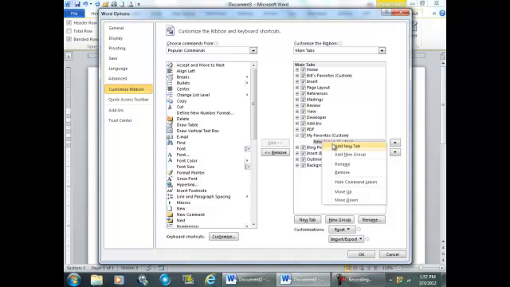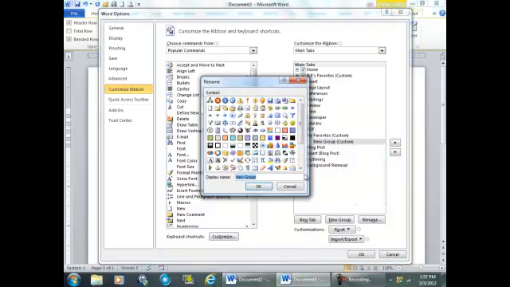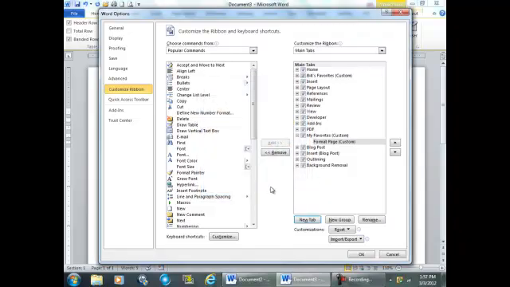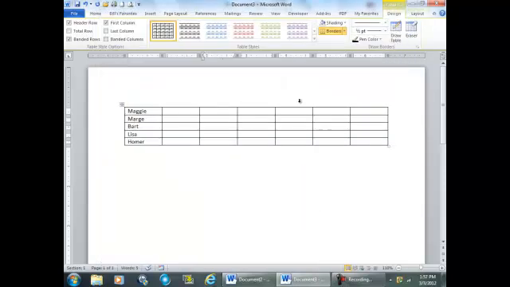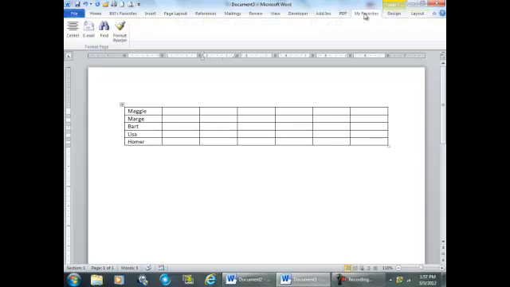Go to New Group, rename. I'll type in Format Page. Then I'll go over here and get some buttons and click Add. Email, Find, Format Painter, and hit OK. I now have a new tab up here called My Favorites with my four favorite buttons up here.